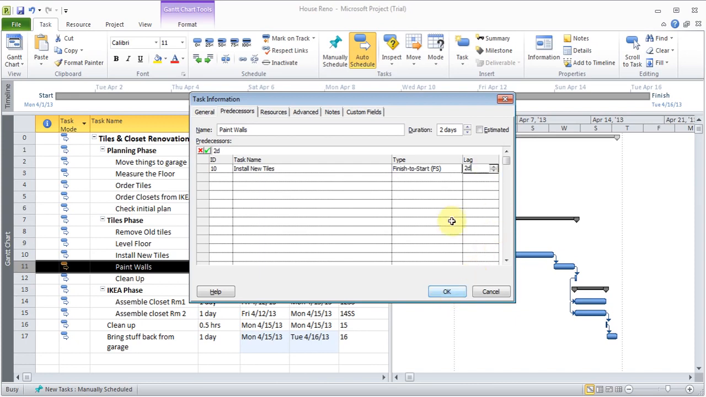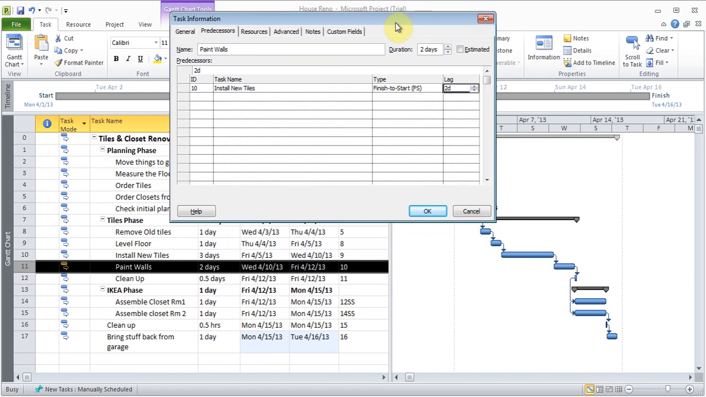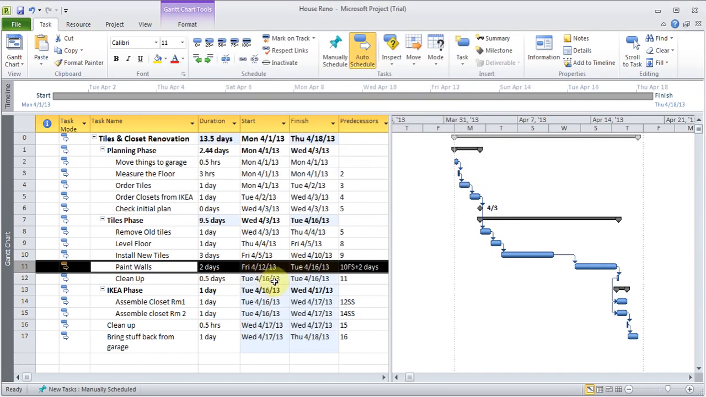So if I put 2 days, let's see, when is the next task starting? The next start is starting on the 12th. So let's see what happens, which is the cleanup. You see the cleanup got moved to the 16th because the 12th, 13th, 14th is going to add 2 extra days, so it will not start the job. And it says up here plus 2 days, finish to start.